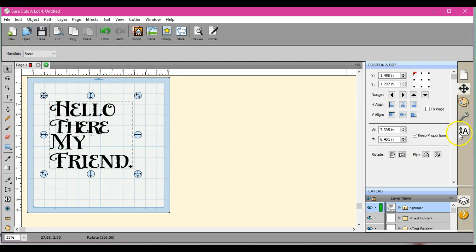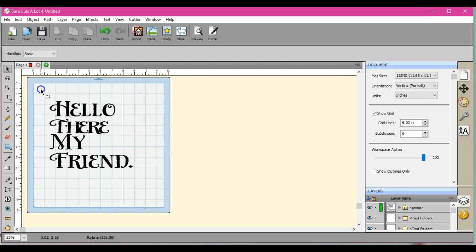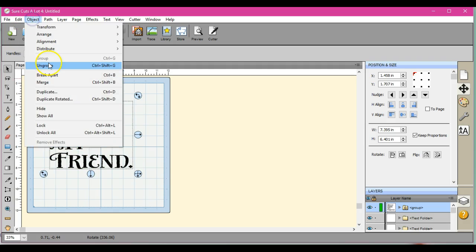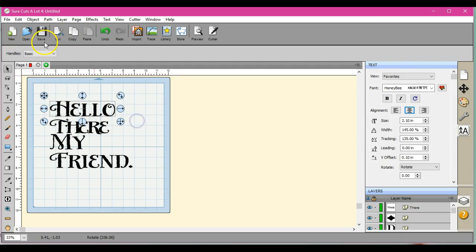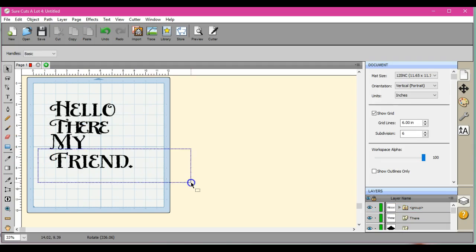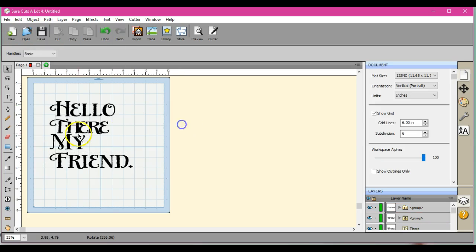And just like this, now if I come over here and I try to do this, nothing happens. What you need to do, if you want to center all that, object ungroup, you're going to have to group these words individually, just like I'm doing. That one's already grouped. Yep. And that one's not.